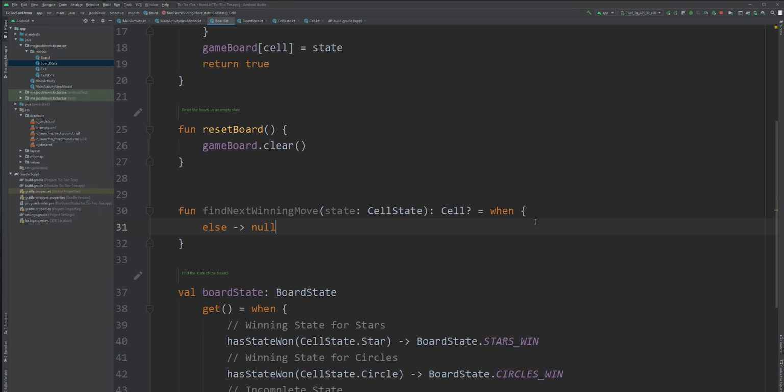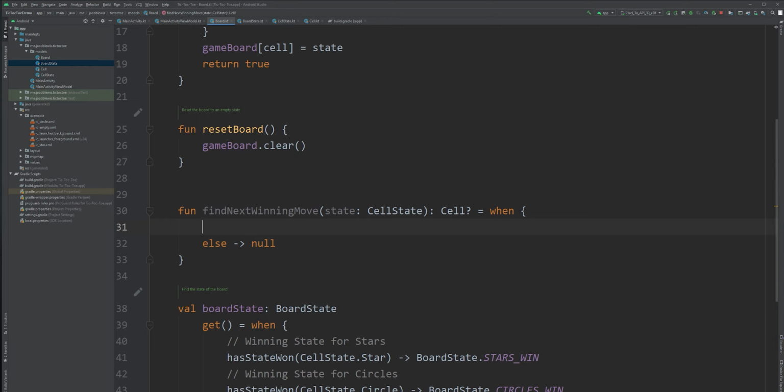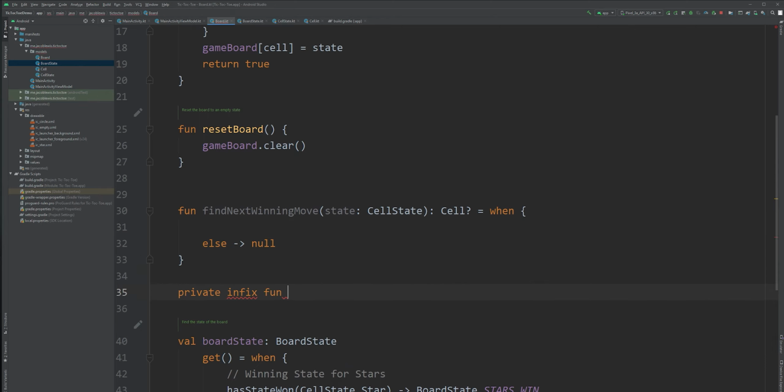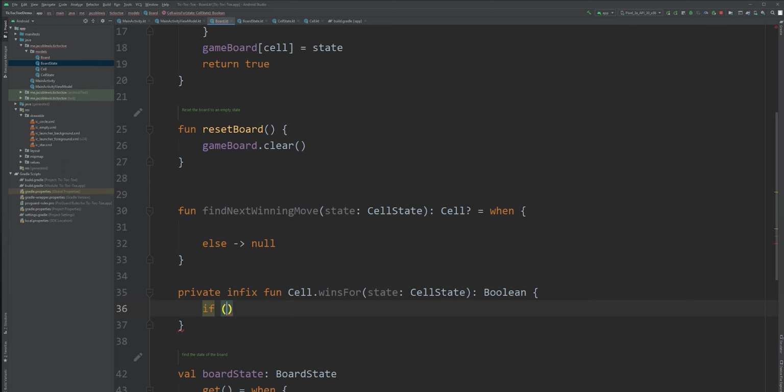Next, we want to check if setting the state for a cell will result in a win for the cell state. We will want to do this for each cell. So let's create a helper function to aid with this construction. We'll make this an infix function. More so for style, it's not required, but it looks nice.